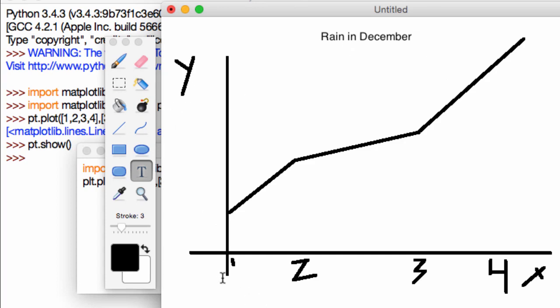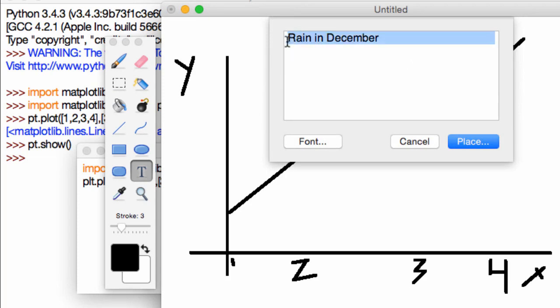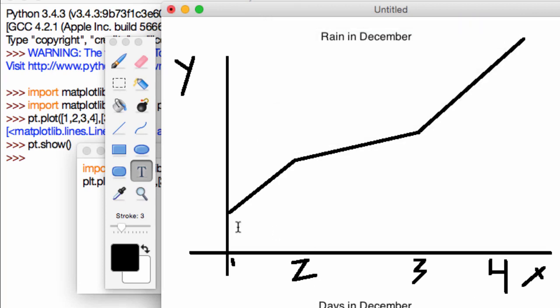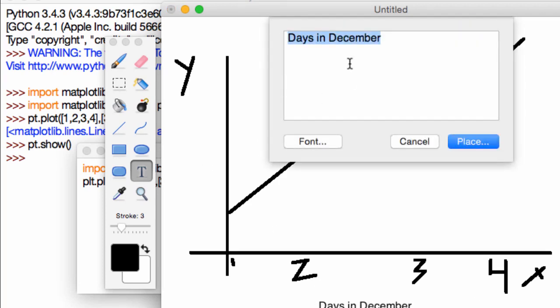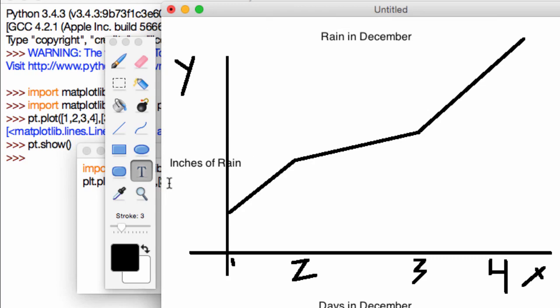Now we also have to label, hey, what's the x-axis and what's the y-axis, because that is key in any graph. So go ahead and add some text as well. The bottom, the x-axis is what? The days. So days in December, I guess. We place this over here. And what's the right-hand side? The right-hand side is inches. Inches of rain. Okay, so it's not realistic, but it's fine for now. So the y-axis is inches of rain, the x-axis is days in December, and we have a title, rain in December.